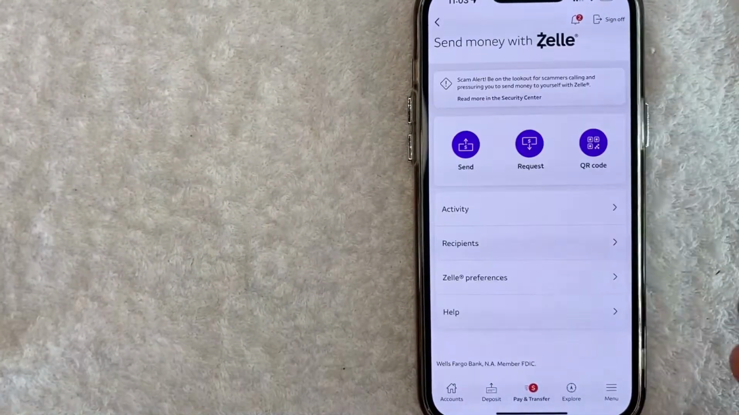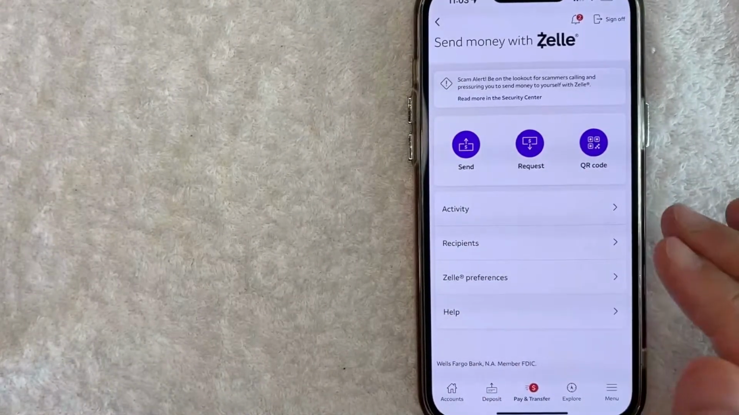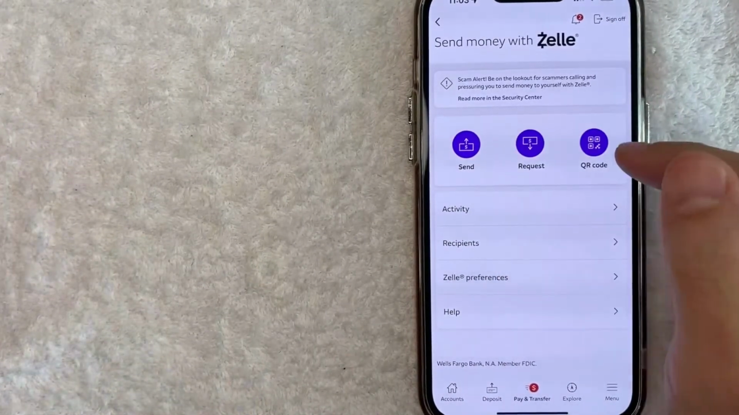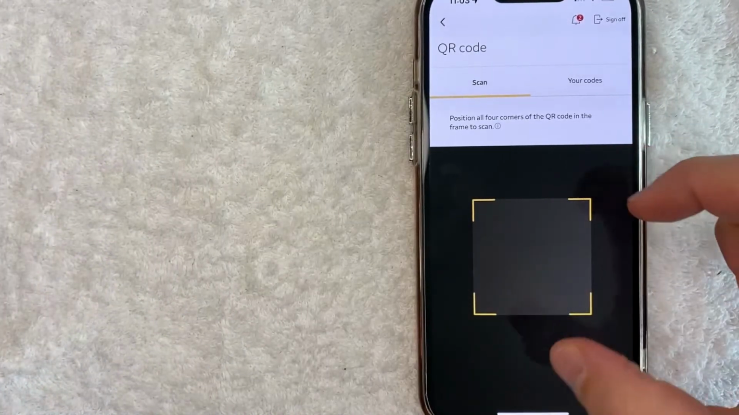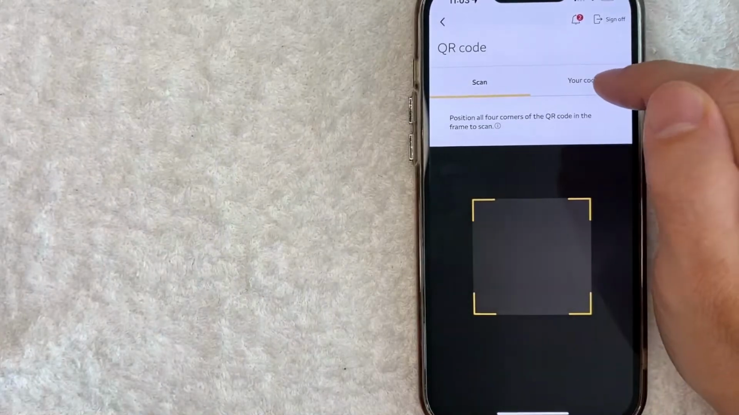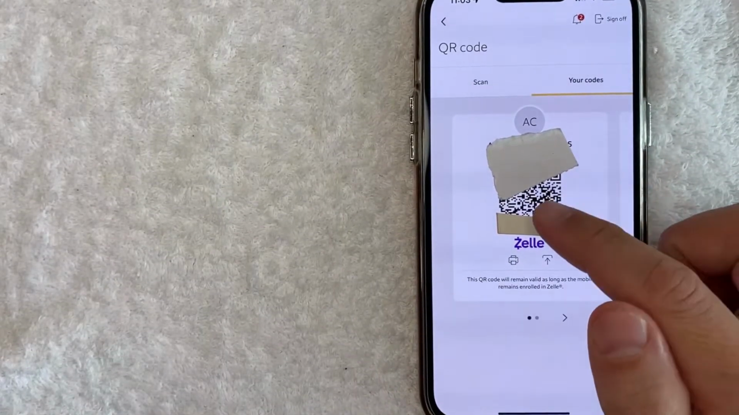It's written in purple. Okay, guys, once you click there, you'll actually have two different options to see your QR code in Zelle. The first one is obvious. You want to click on this purple button right here called QR code. Once you do that, it opens up to scan a QR code, but you want to click on this button called Your Codes. Okay, immediately you will see your QR code in Wells Fargo for your Zelle account.